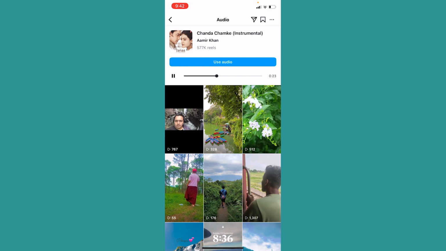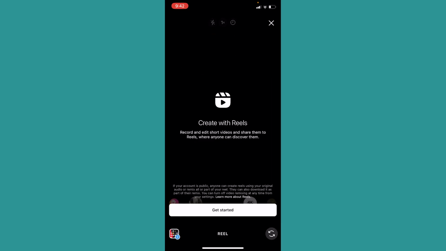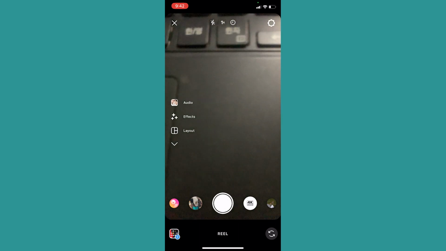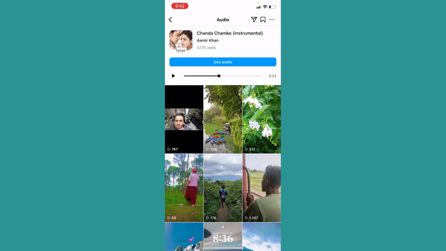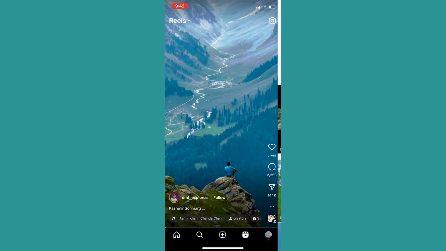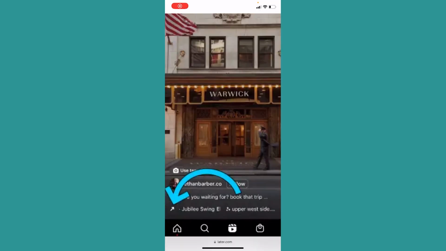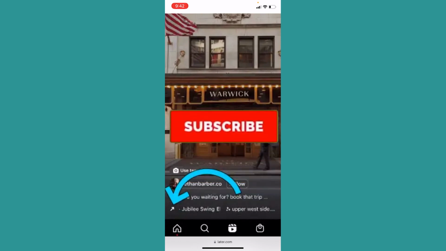So it's obviously trending. So you can click on use audio, and once you do that you can start creating a reel using that audio. But I don't want to create any reel right now, I'm just showing you how you guys can find trending songs on Instagram. So try to find music with this arrow and click on it and use it. So that's how you guys can find Instagram trending songs.